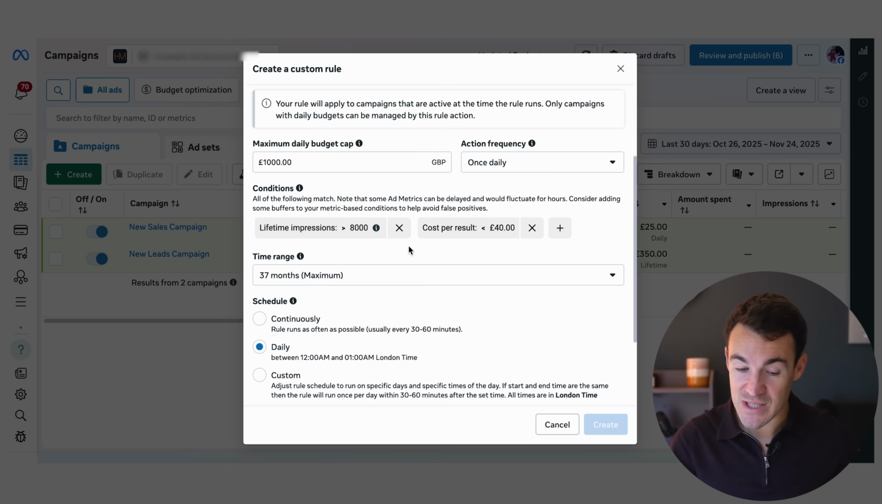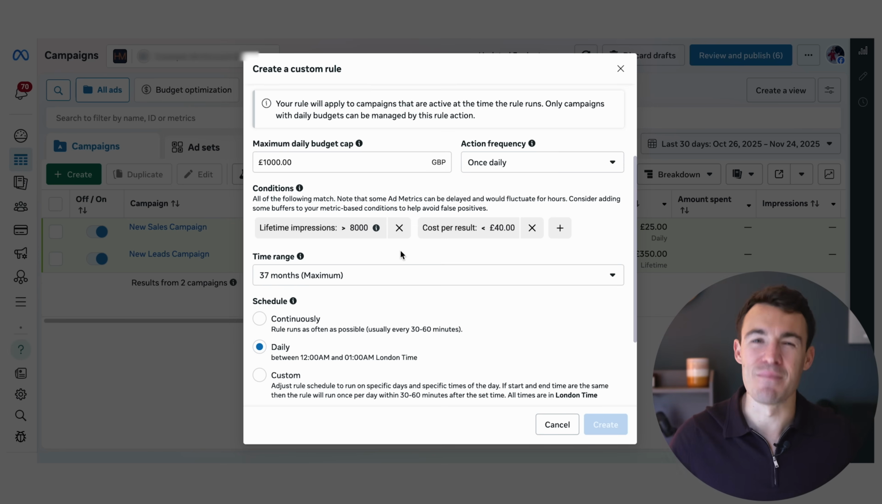And then we've got time range. Now, this part is really important. The default is the maximum. So this is saying over what time period will these conditions be looked at. Oh, by the way, we've got lifetime impressions over 8,000. That's a default that's put in. I haven't manually put that in, it's put in as standard. You can choose to remove that as a filter if you want to. But that's just to stop these rules being triggered immediately, basically. Okay, so the time range is the important one: the cost per result, less than £40.